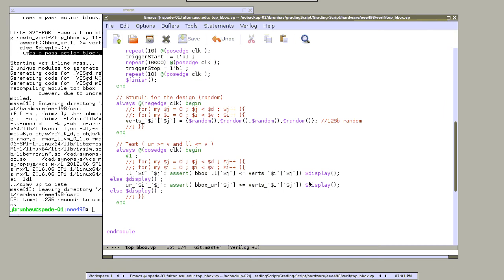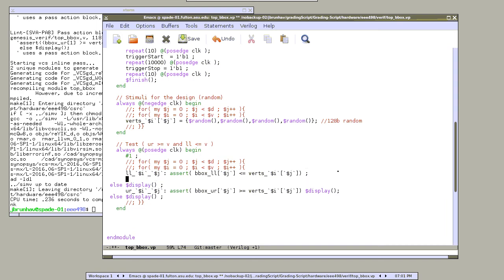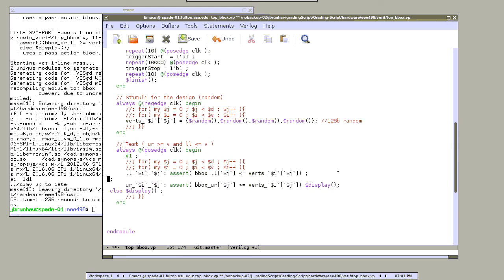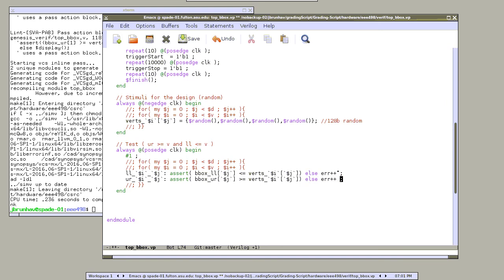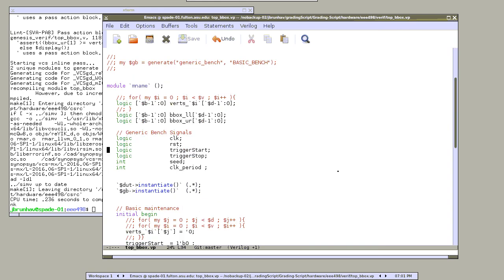So maybe what we actually want to do is be really clever. So maybe instead of doing this, what we'll do is we'll keep count. So else error plus plus, else error plus plus, and then we'll do pass plus plus, pass plus plus. So now we need to add these.